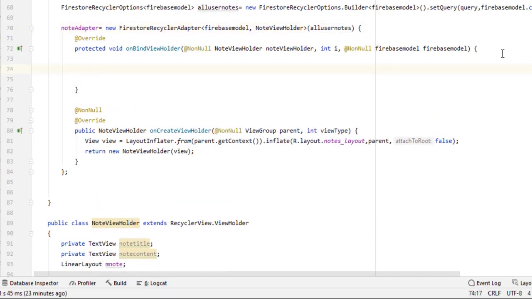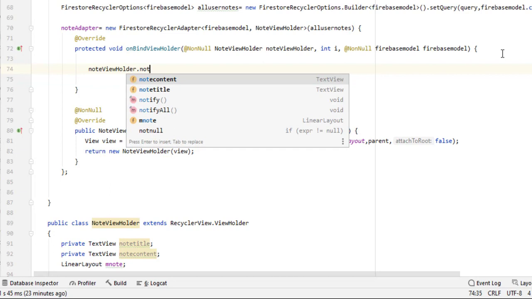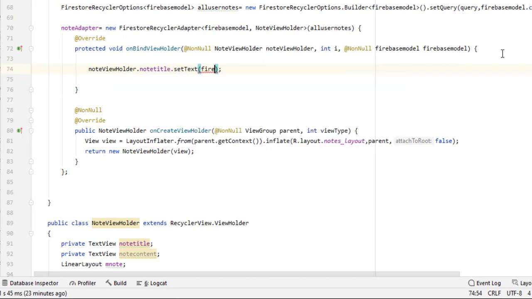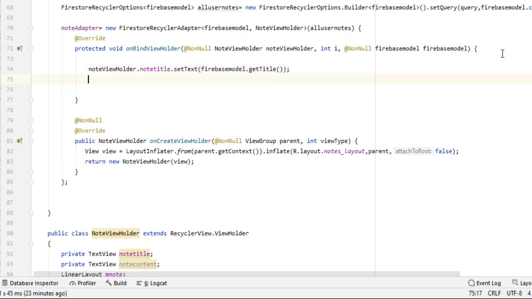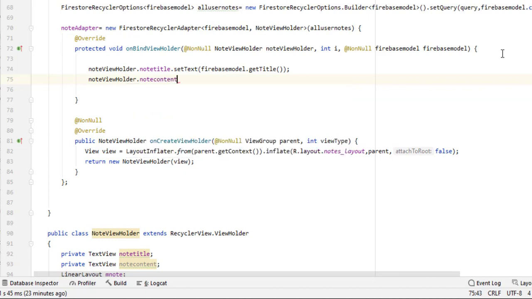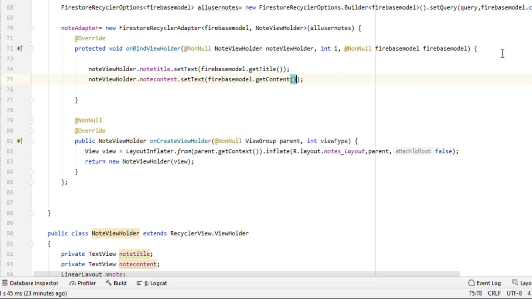Now we have to simply set the data inside our recycler view. So for this I have to simply type here noteViewHolder.noteTitle.setText, and then we have to simply get the data from our model class, firebaseModel. So I simply type here firebaseModel.getTitle. So in place of title I want to set title, and in place of content I want to set content. noteViewHolder.noteContent.setText(firebaseModel.getContent). So that's done. Now the work is complete.